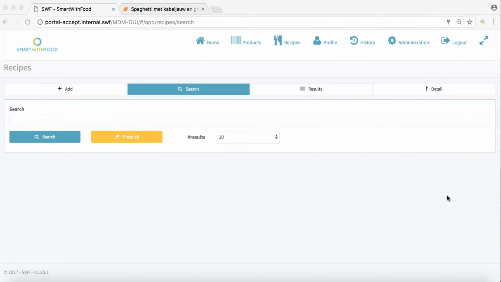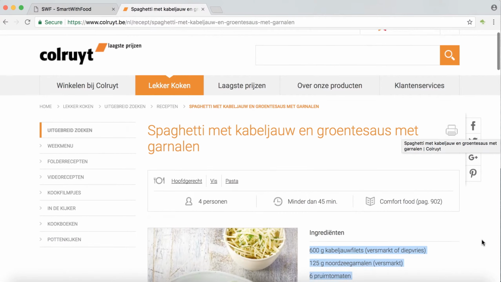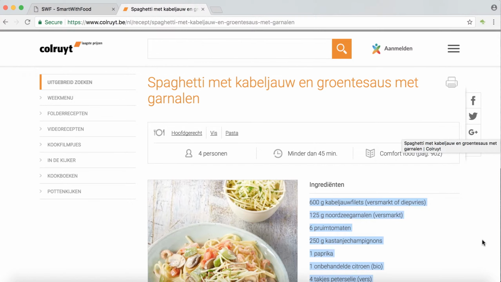SmartWithFood has created a recipe tool. This tool makes it possible to translate ingredients of a recipe into the matching products. You first need to choose a recipe. This can be a recipe from a website or from a personal company database. For this demo, we will choose a recipe from the Colruyt website.